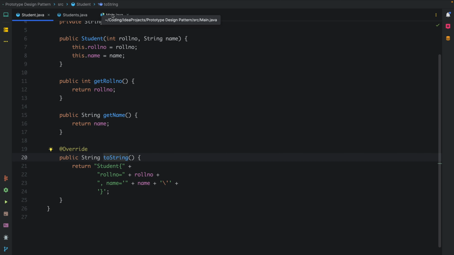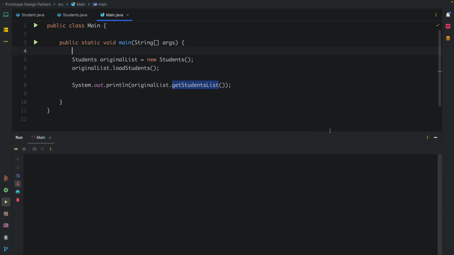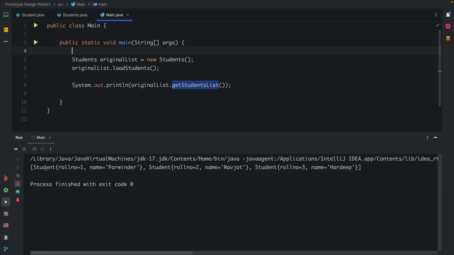And now come back to our main class. Let me run this again. So you can see we have first student object, second object, and third object, right? Now at this point, I need to create another students object. Similar to this object, I want to create a new object, right?